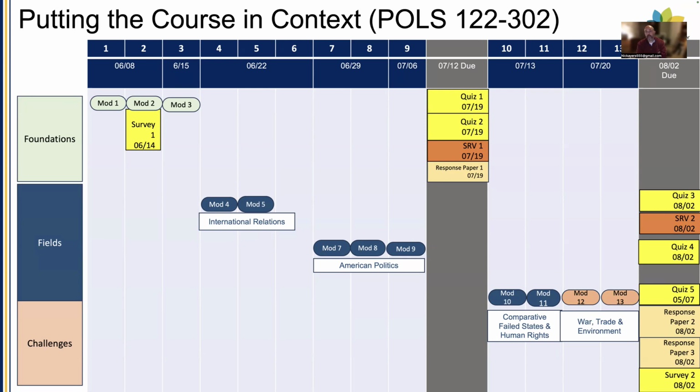Quizzes 1, 2, the short response video 1, and the response paper 1 are all due on July 19th. And then everything else is due on August 2nd. Now, the other dates that are in there, it's kind of up to you when you want to do those modules. I've given you a recommended time in which I would do them just in order to keep things manageable.